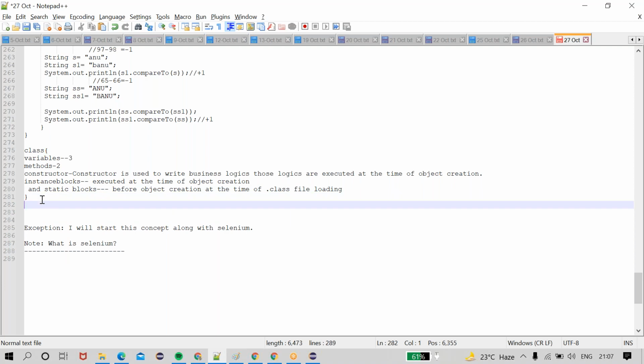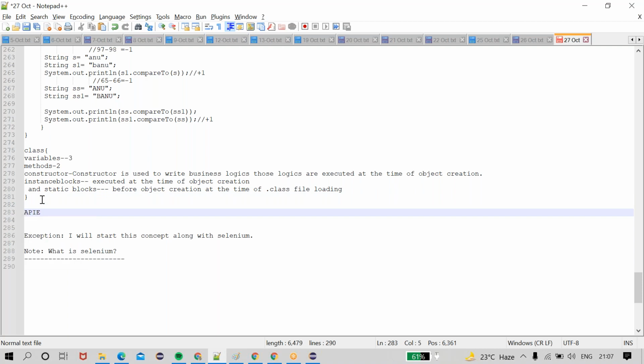What are the OOPS concepts available in Java? Anyone? How many types of OOP concepts are available in Java? 4 types: abstraction, polymorphism, inheritance, and encapsulation. Abstraction is 2 types: abstract class and interfaces. Polymorphism is 2 types: method overloading, method overriding. Inheritance is 5 types: single, multiple, multi-level, hierarchical, hybrid.